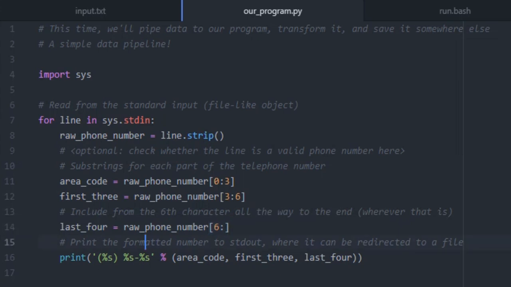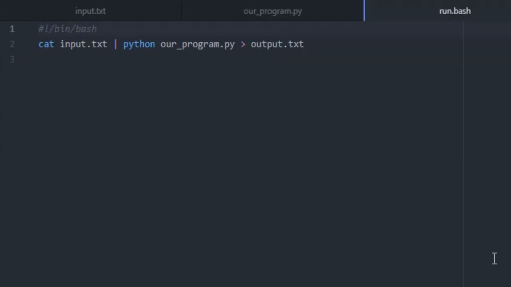So keep that in mind. And then the last thing that we do is to print this out, and we'll use our classic Python string template here. We just have parentheses, a string, another string, and a dash, and another string, and don't forget the space in between. And you use the percent sign, and then you pass a tuple containing the values for each of those in order. So the first S is going to be the area code, the second S is going to be the first three, and the third S is going to be the last four. So that's all there is to it. And obviously run.bash, all you do is dump that file into your program and redirect it to the output.